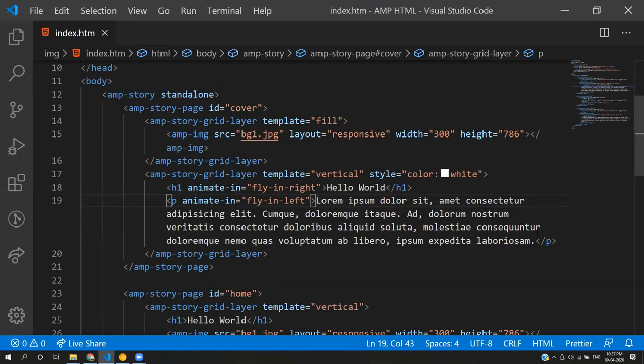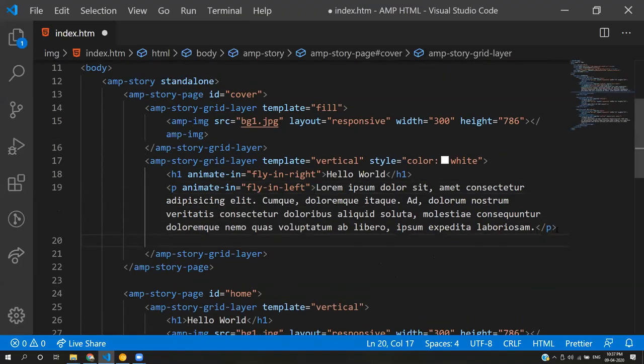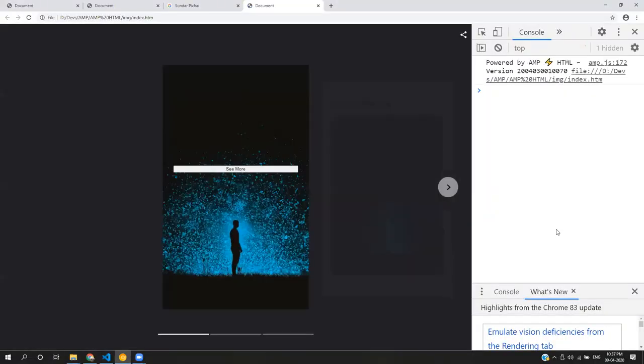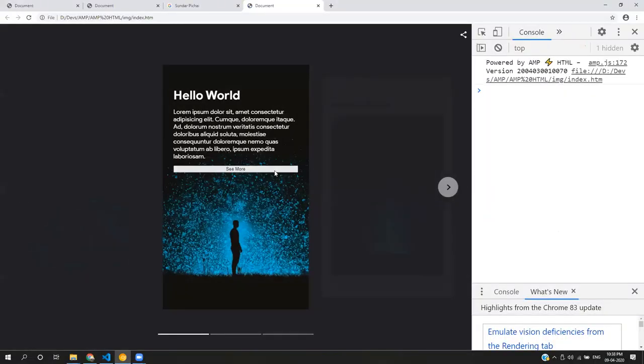Similarly, I can create a button. I'll use button, show more info. Yeah, this is a button. I can add CSS to this for design purposes.